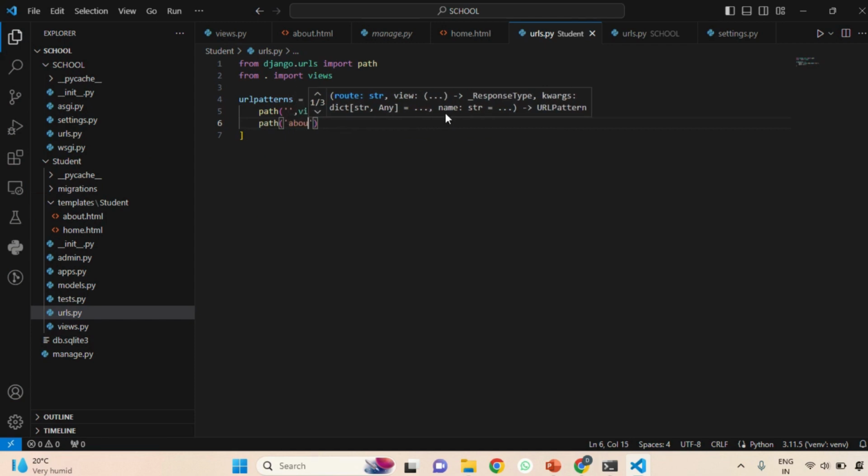Here we are giving the path, because the empty path is already occupied with home. We can't give another empty one here, so we use about. So we'll also get about because we have imported the views here. Now we will give the name as about. Now you will also see how we are going to use this name.